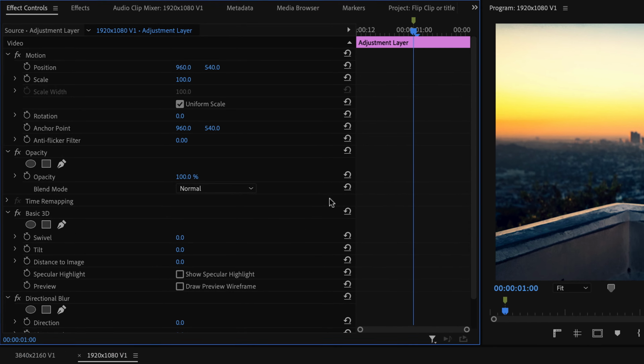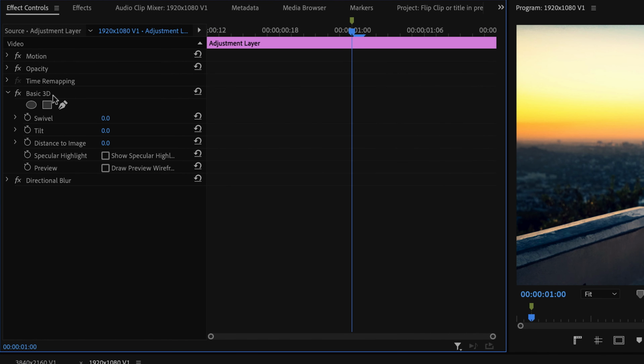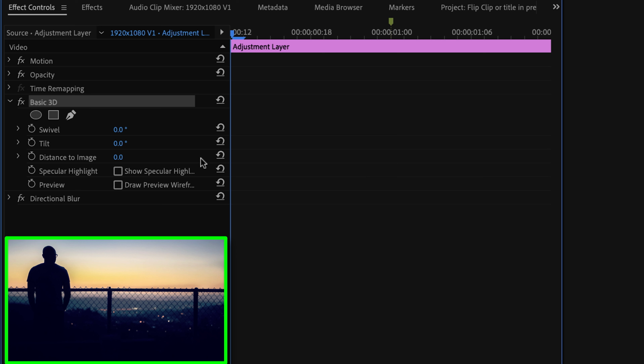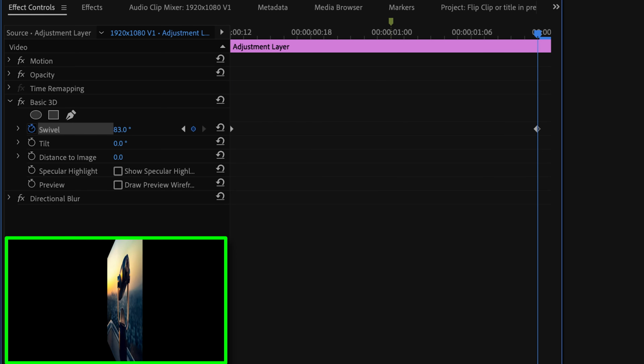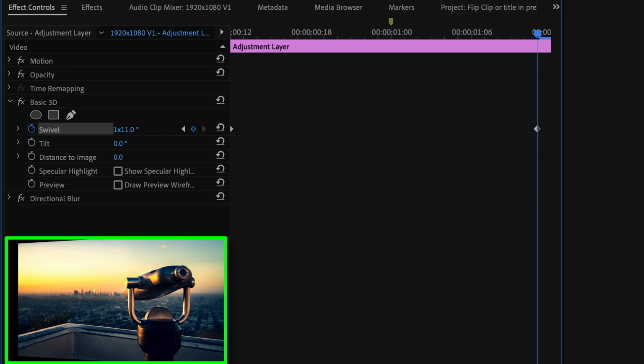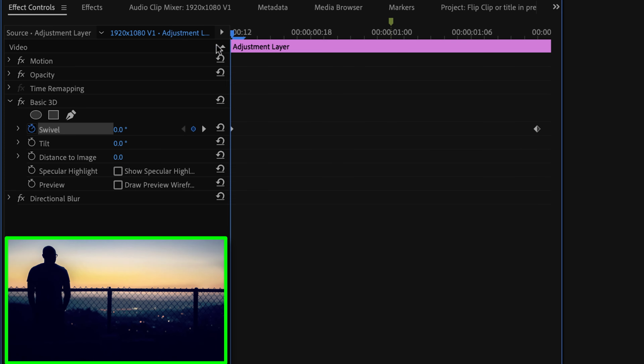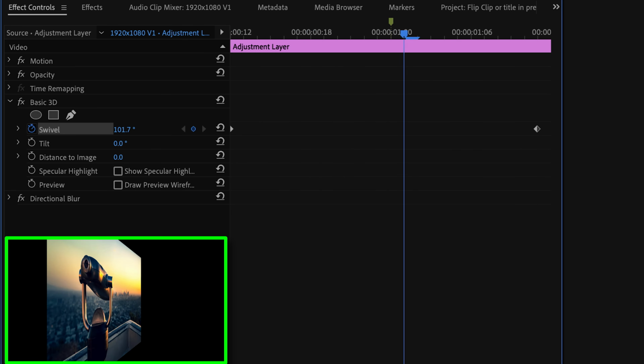Let's go to our effects controls window. And first, let's look at basic 3D. Let's say we want to create a horizontal flip like I just did with the flip over effect, but make it look cooler. Move the playhead to the beginning of the layer, go to the stopwatch for swivel and toggle on the animation. Now let's go to the very last frame and create another keyframe. For this, we don't want to go a full 360 turn. We just want to go 180 degrees. And now we have our basic turn, but we still have linear movement.